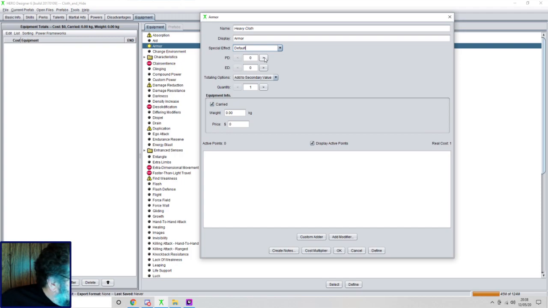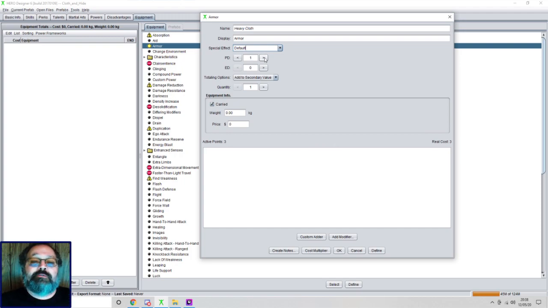Alright, looking at our book, it has a defense of 1. Now they shortcut in the notations in these handbooks for Hero System. Defense means both PD and ED. So heavy cloth armor has 1 PD, 1 defense, which means 1 PD, 1 ED. Now, one thing we don't have to worry about here is armor is already resistant defense.